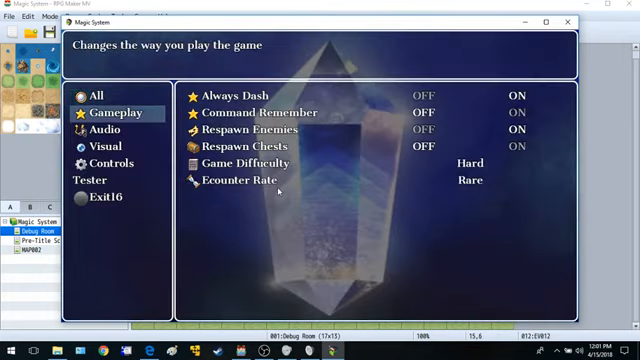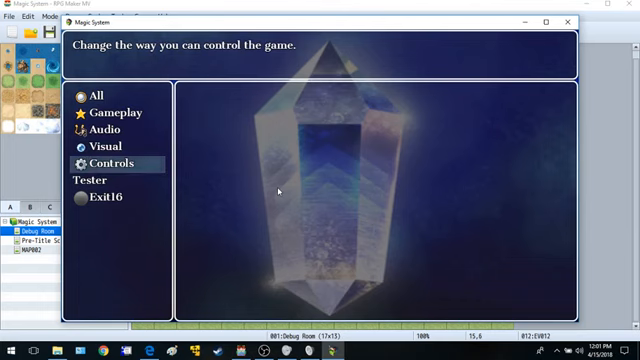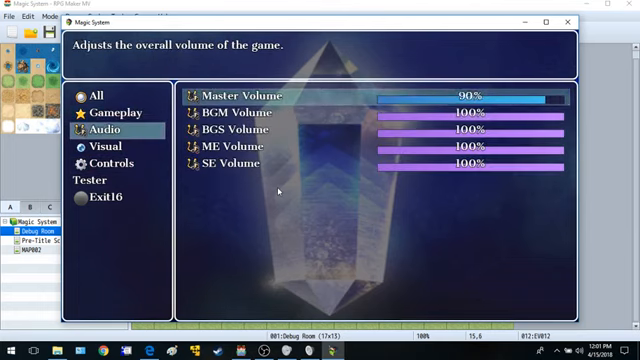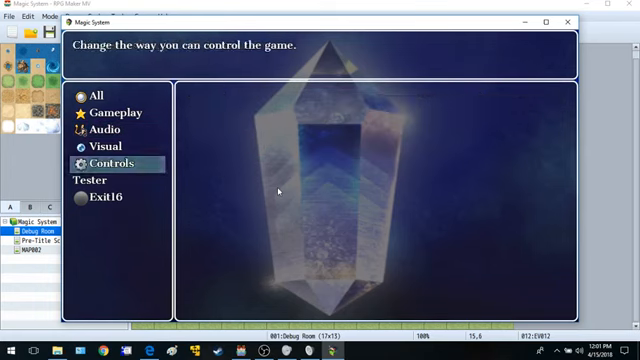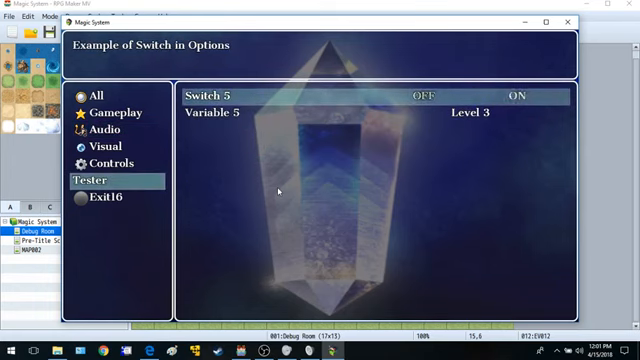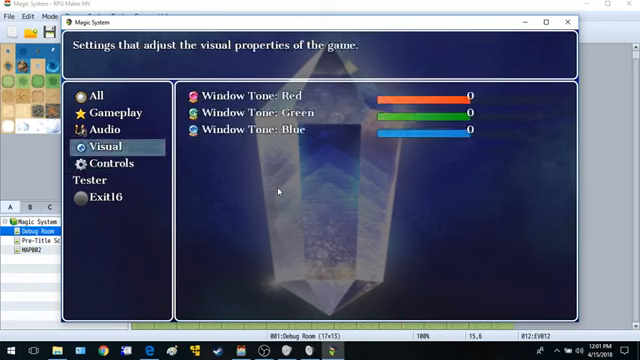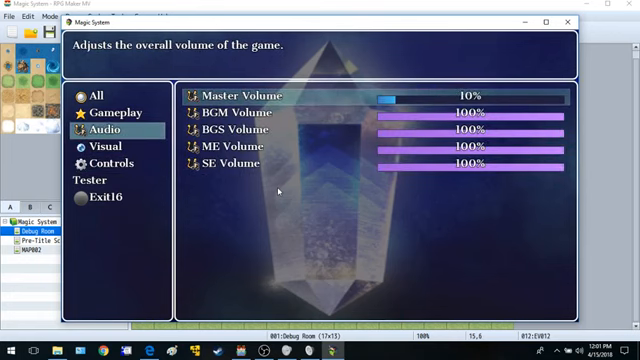I'm going to save my game. There we go. It's going to say on, it's going to say off, as you can see right here. And then this is variable 5 help. And as you can see, oh my god, that's going to sit there and annoy me now. Excuse my language.